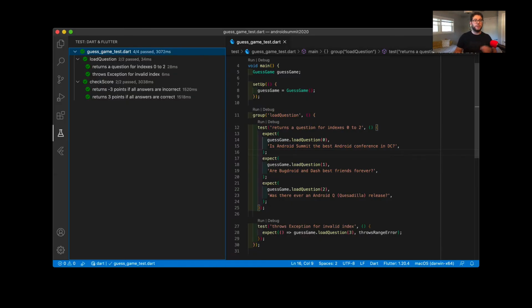So in Flutter tests, we can utilize the group method to group our tests by whatever category we want. In this case, because we're dealing with unit tests, we're gonna group them by public API. So we're gonna create a group for the load question method, and all the tests that we execute against this method, they're gonna be inside this group. And same thing for the check score.